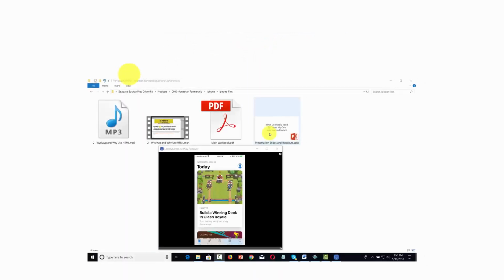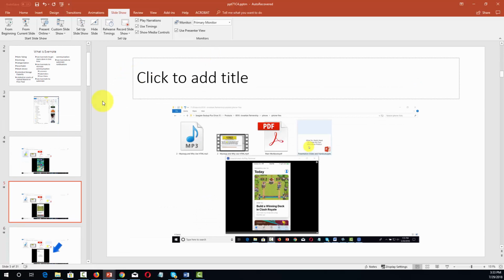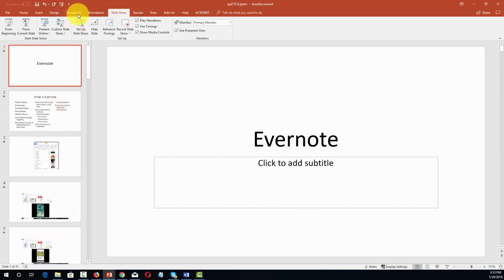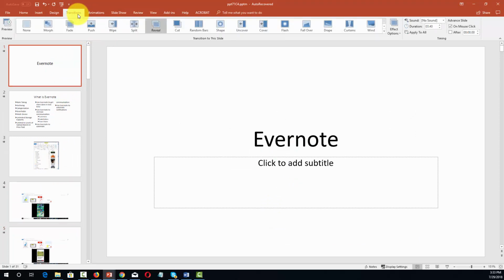We'll now click Escape, and we're back to our slide presentation, and we slide back to the beginning, and we go back to our Transitions menu. Now what we can do is go back to None, and then we can apply None to All, and then there will be no more transition between slides.